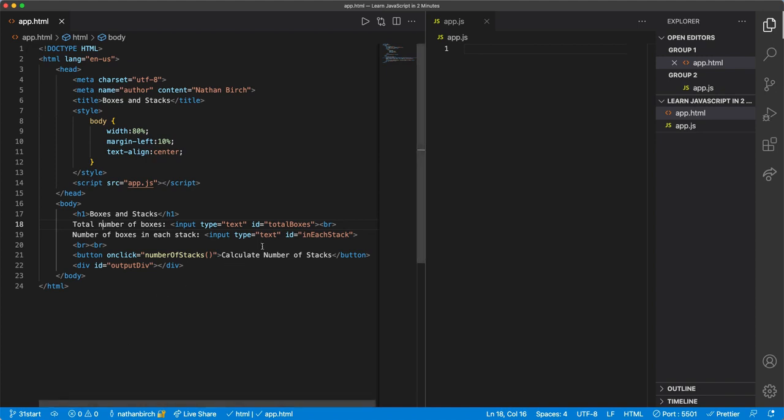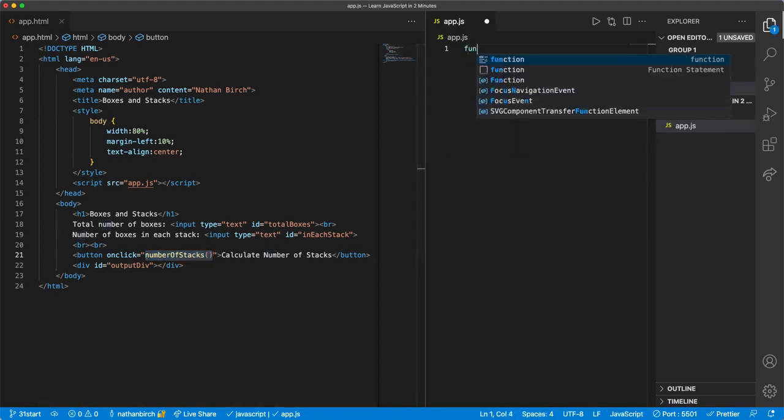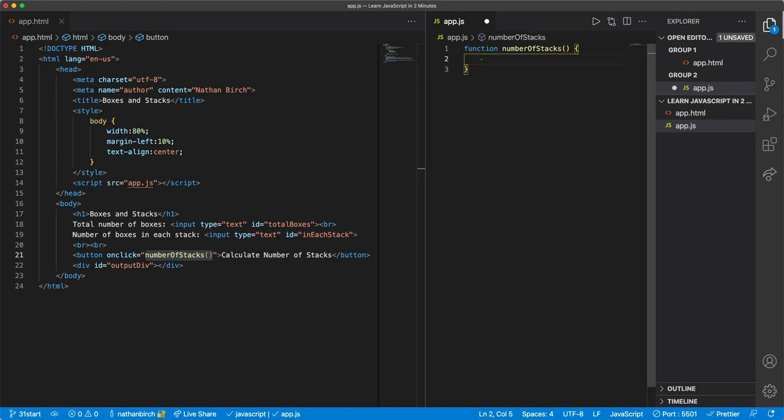So let's go ahead and write this. We have a total boxes ID, an in each stack ID, a number of stacks function. Let's go ahead and create that right now. And we have that output div down there as well. So number of stacks in here. So there's a couple of different ways that we could go about this. What I'm thinking is let's go ahead and grab our values.